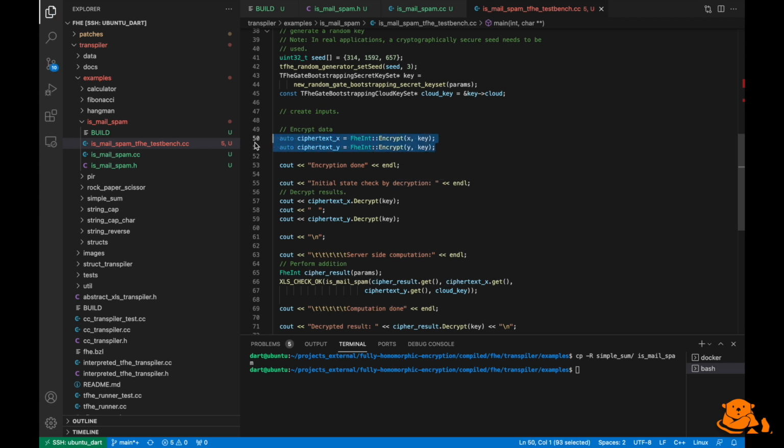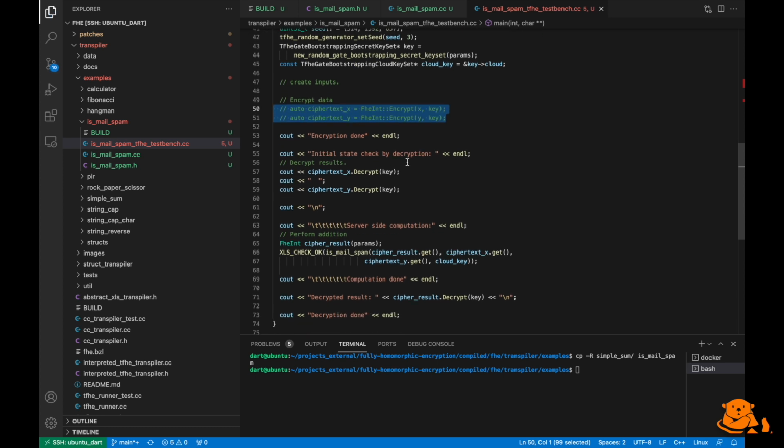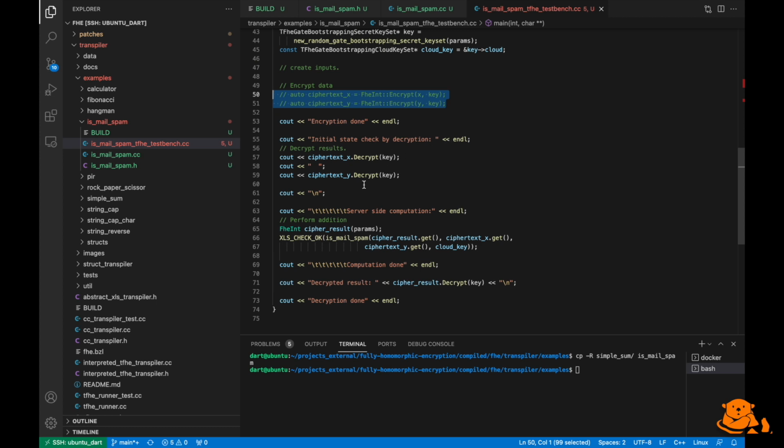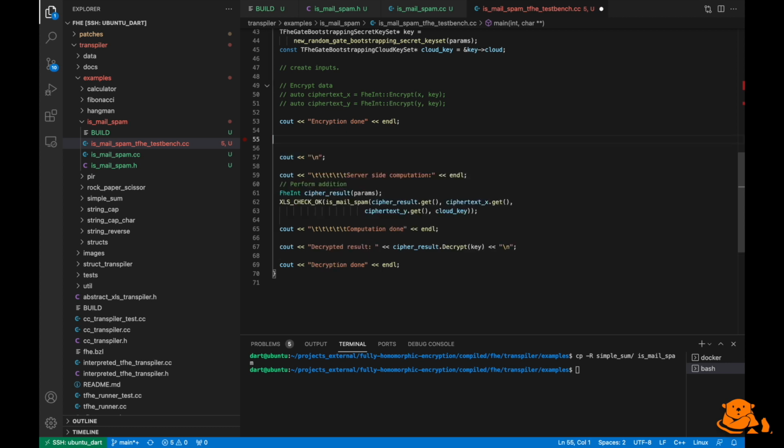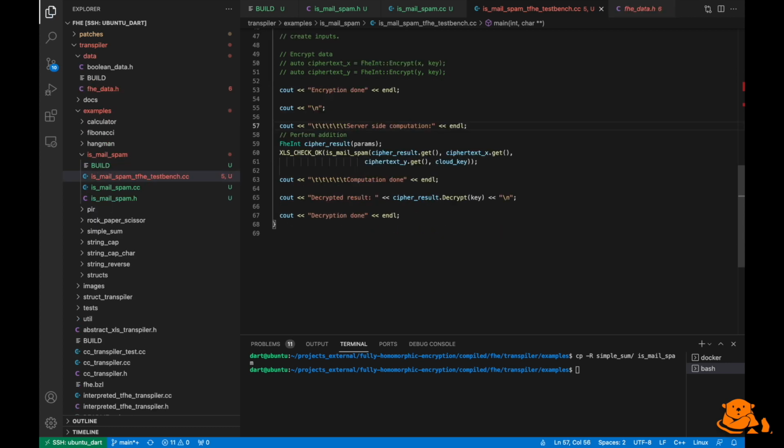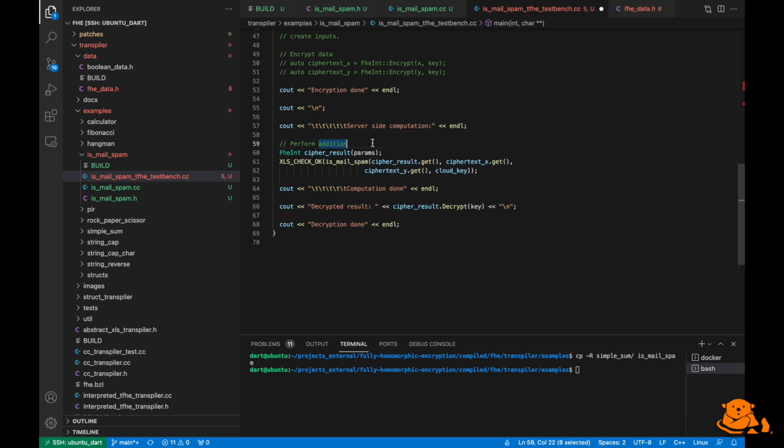I'm also going to remove this. Actually, I'm going to comment this because I think I'm going to use it. This is something I don't want to print. And here we're going to call the mail spam function. We'll say mail spam detection here.